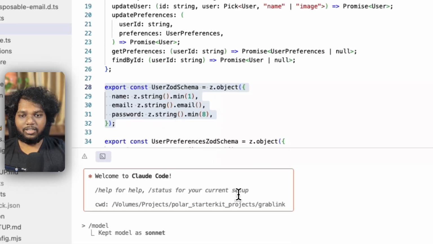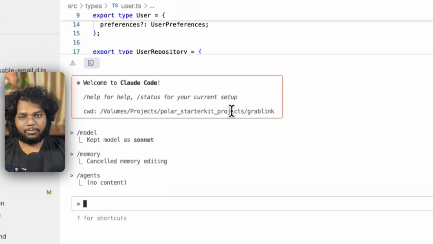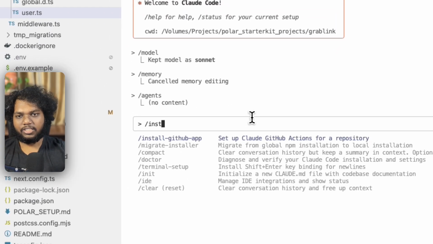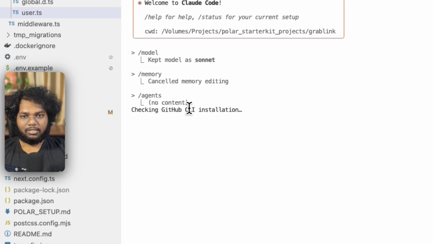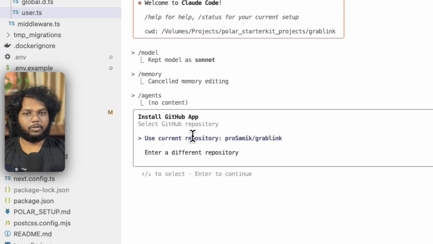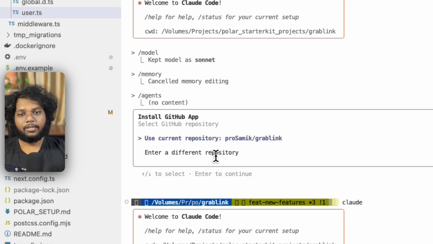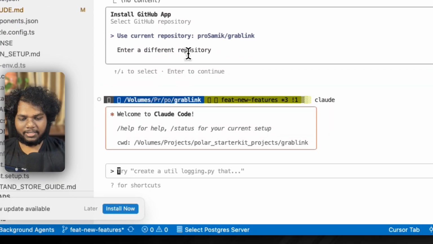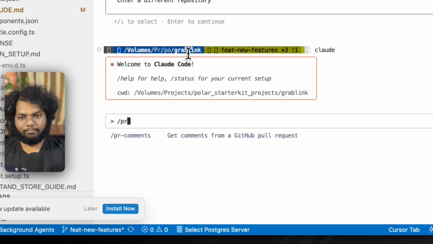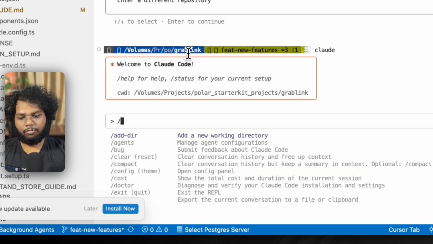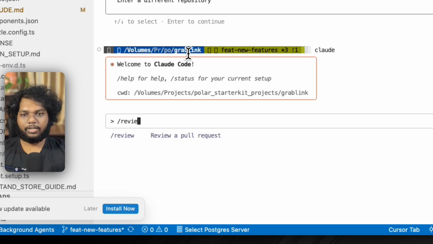And what did I actually do? I just installed a GitHub app. What you can do is just install a GitHub app into your current repository. And whenever you open a pull request, it actually runs the code. And whenever you want to access the PR comments, you can access them from this command. And if you want to review the pull request, you can review the pull request as well.